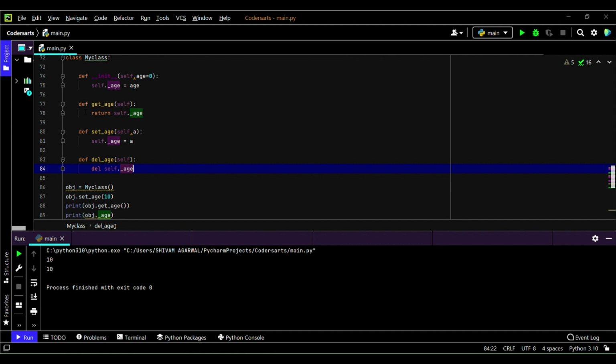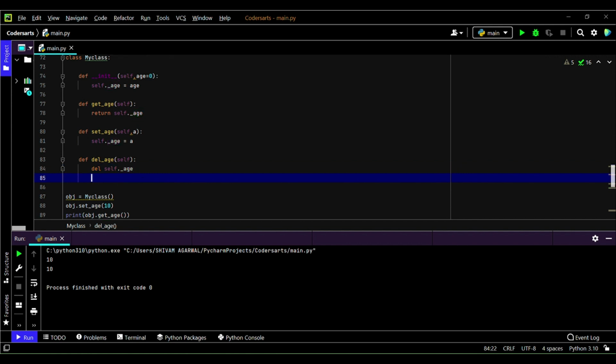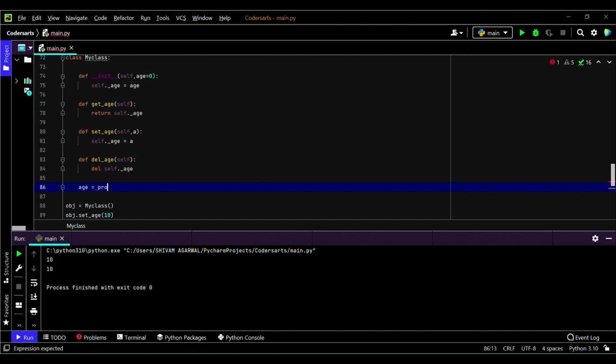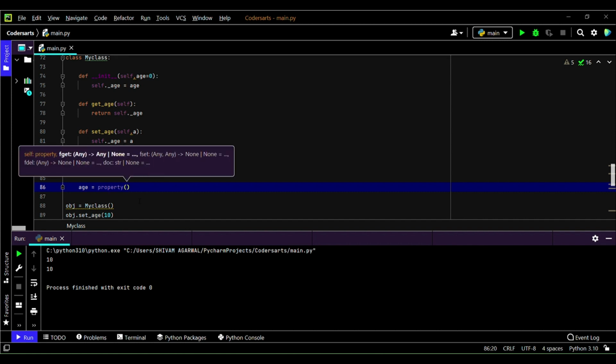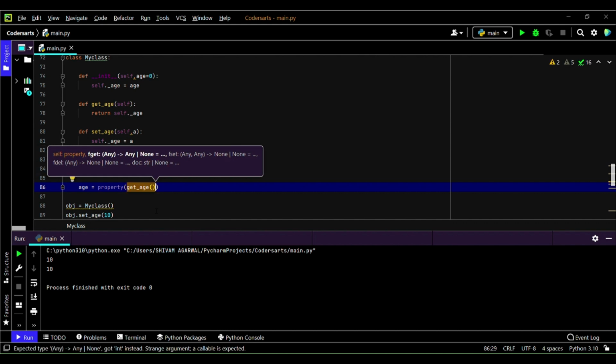Now that we have created get, set, and del, we have to create a function called property. As property is returning an object, I'll say age is the name of the object that is returned. I'll write property. This property is predefined. It's a built-in keyword. Now the first argument was the getter function. Our getter function's name is getAge. So I'll supply getAge, just the name, nothing else.